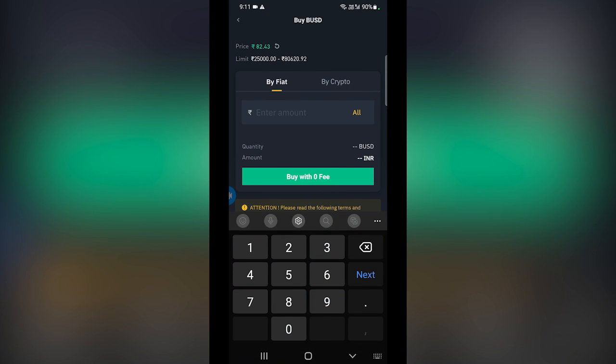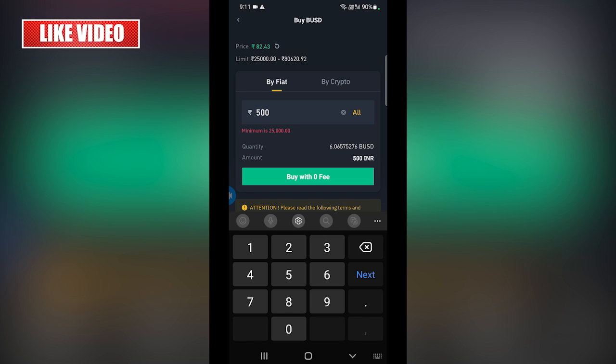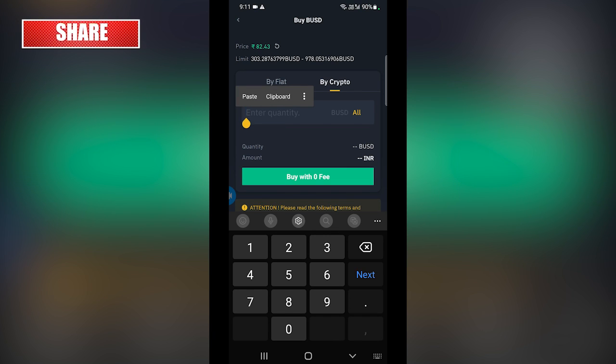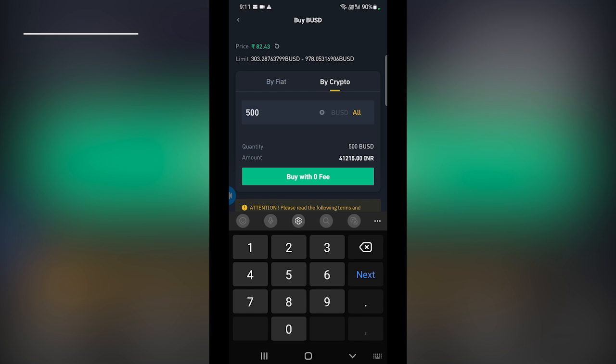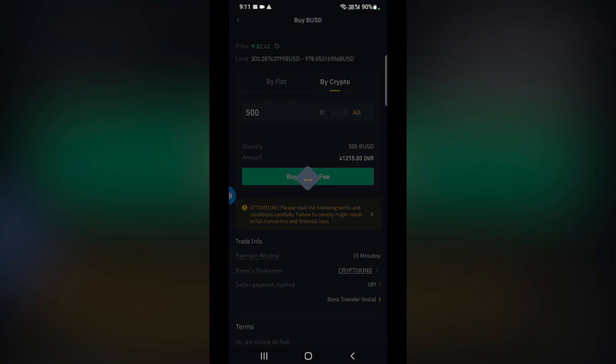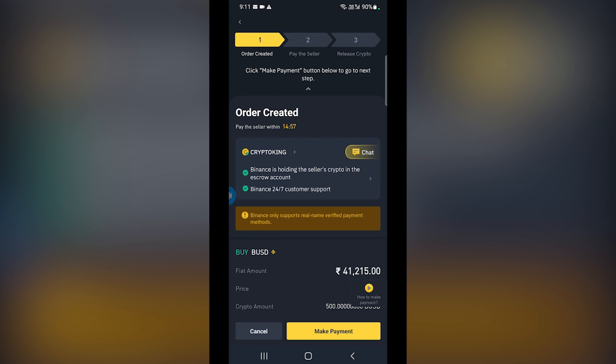Now I want to buy, suppose, 500. Okay, buy fiat. This means I can either choose here how much rupees I wanna pay, or I can choose by crypto. I can say that I want to buy 500 BUSD, which will be worth 41,215 rupees. Now buy with zero fee. P2P trading is absolutely free, there are no fees. Click on buy with zero fee. The transaction will be open.